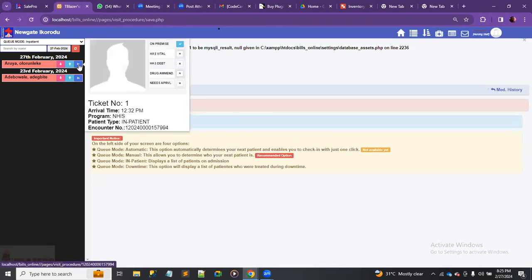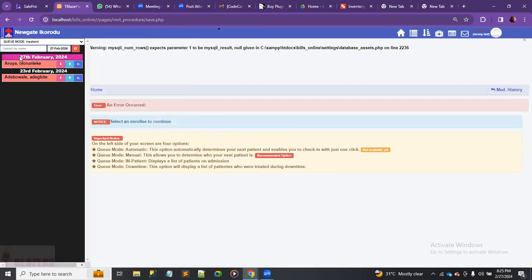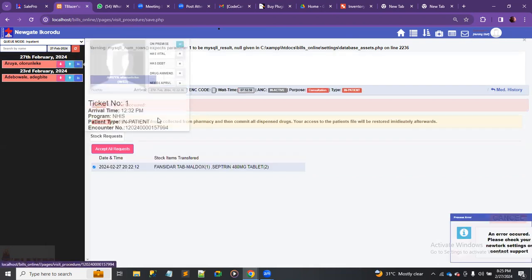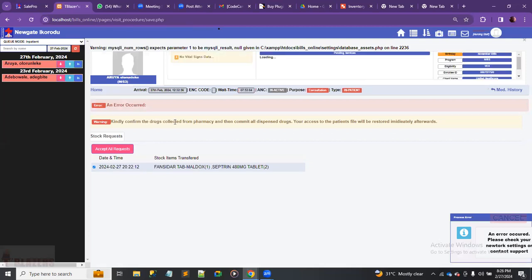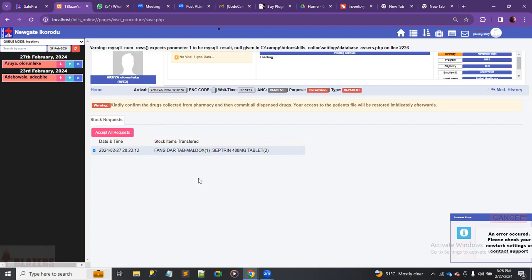I'll click on this patient here, the first one, which is carrying today's date, and notice that the system is prompting me to accept, kindly confirm the drugs collected from pharmacy, and then commit all dispensed drugs. So it's telling me that I should confirm that I collected 1 unit of Maladox Fancida tab, and I should also confirm that I collected 2 units of Septrin 480 milligram tab. So this is the acceptance part.